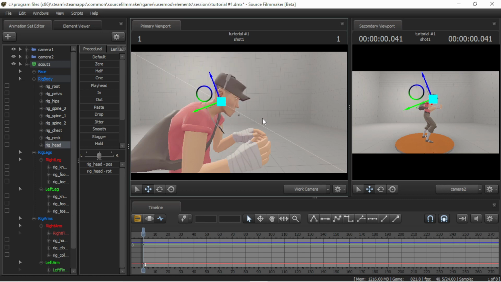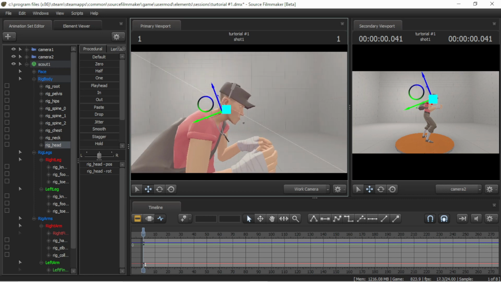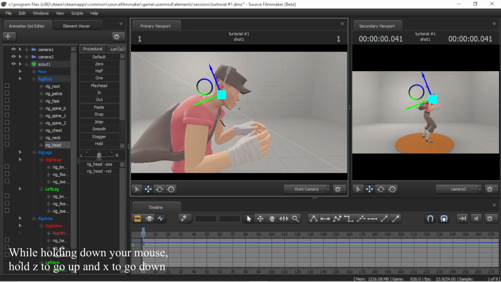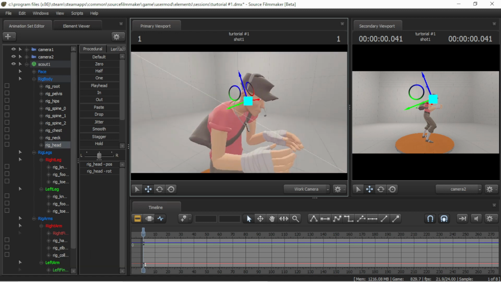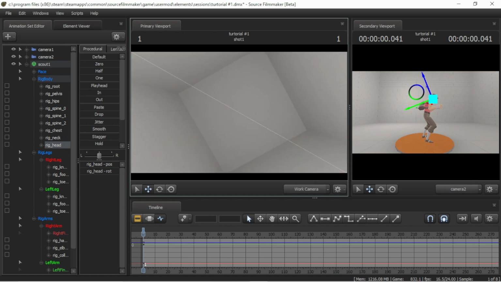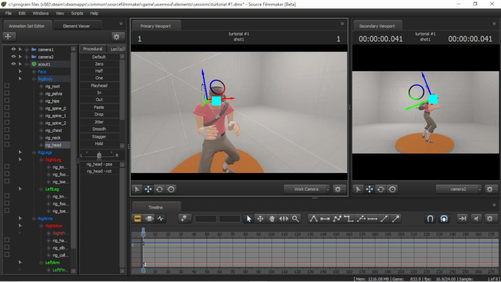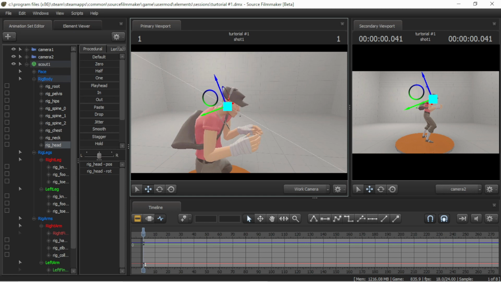And if you're wondering how I'm moving up and down, if you hold the camera by holding your mouse down, if you hold X, it brings you lower. If you hold Z, it brings you higher. That's how I'm moving without having to go up and down like this. It's really convenient if you're not trying to do that all the time.